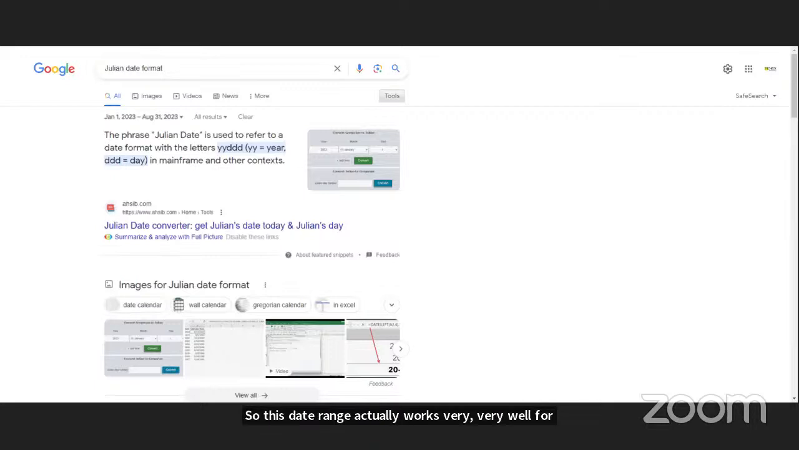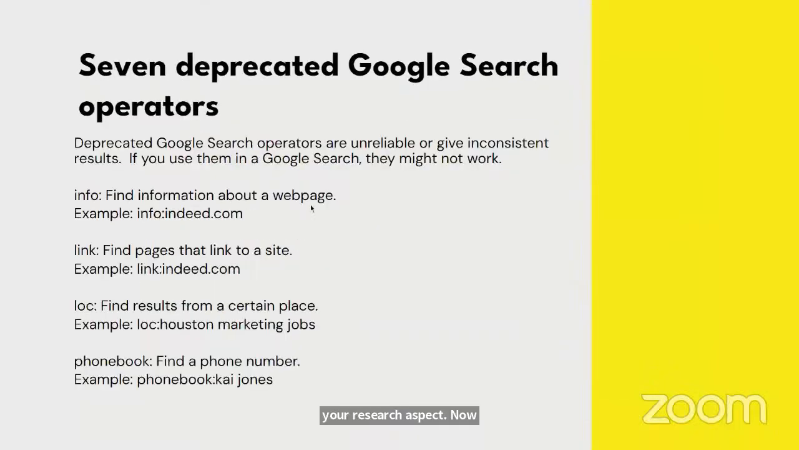Now, another one is called info. The info operator helps you find information about a particular web page. So for instance, let's say we want to find info about Zain.com. It brings you Zain Group, Zain Mobile Telecommunication Company, Zain Bahrain, and so on.